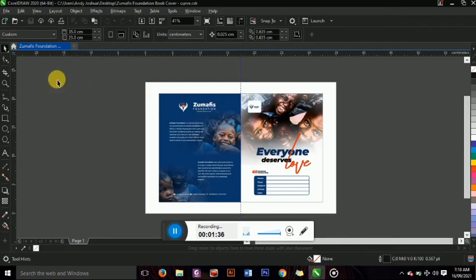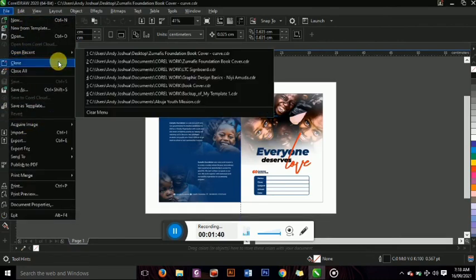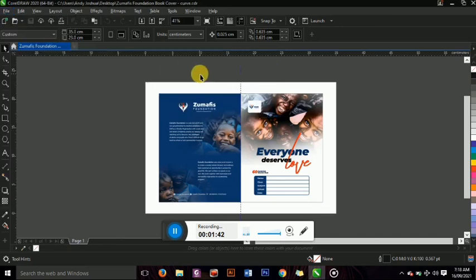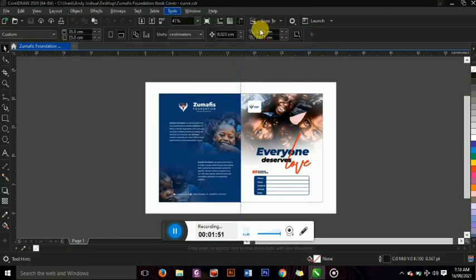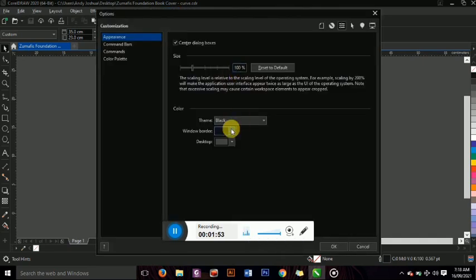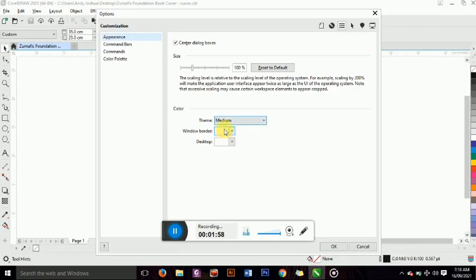So you have it just as you have it on Photoshop. This is the black interface of CorelDRAW. I hope that was simple enough. I'm going to take it again. Go to tools, go to options, go to customization, and then go over to the theme and choose exactly what you want and you're good to go.